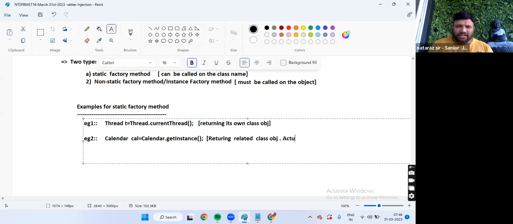What is it actually doing? It actually creates, comma, returns a Gregorian calendar class object. Okay. Whose superclass is Calendar.